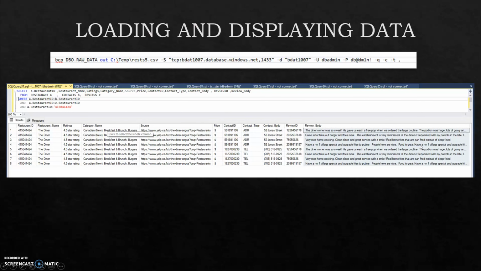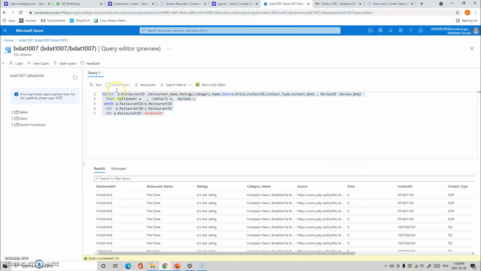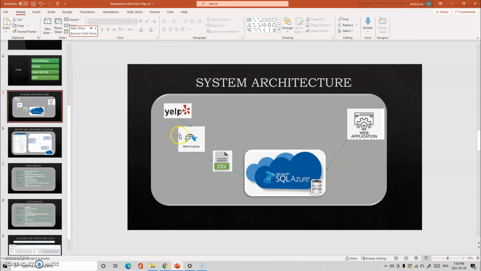And lastly, I would like to show you the loading and displaying of data. So basically, this command reads the CSV file and then loads all the data to SQL Server. This is server information, database, user, and password information. And this is an example, a screenshot of the table. And let's see if I can show you over here. When I run this, you will be able to see all the data information for a specific restaurant.